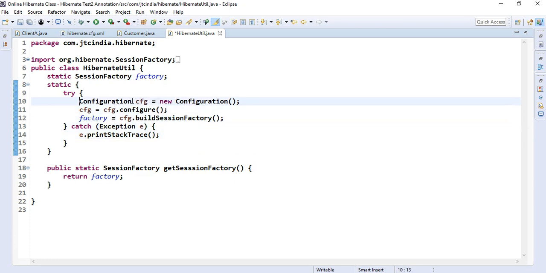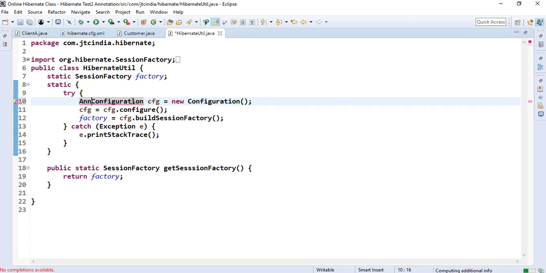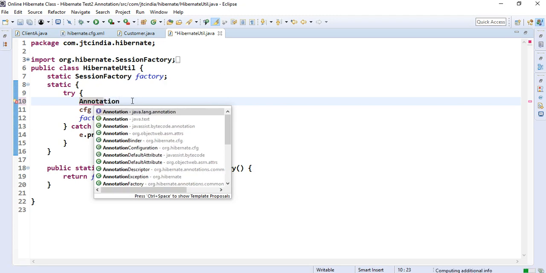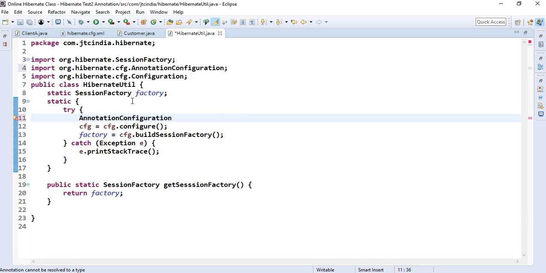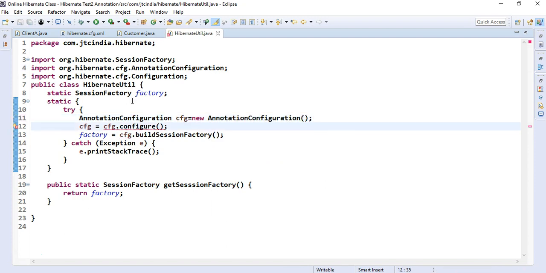What is that I'm writing now? Let's say annotation configuration I am writing here. Instead of this, just remove this one, and I'm writing annotation configuration here. Again I am making it here, that is the cfg is equal to new annotation configuration. I've done the same thing as it is here. When you are writing this configure method, you must again typecast here.